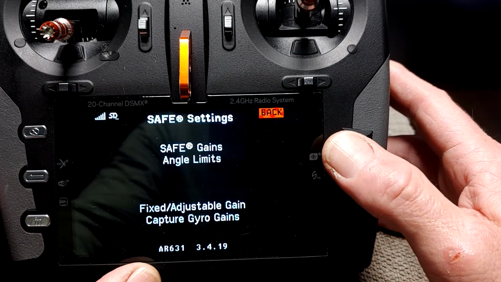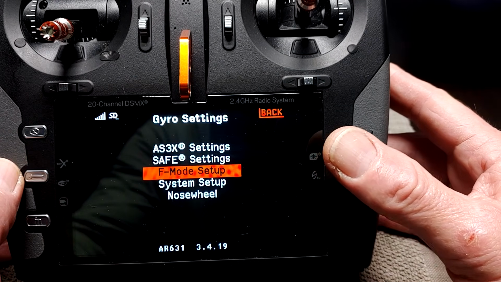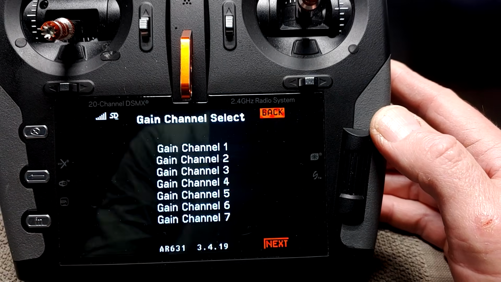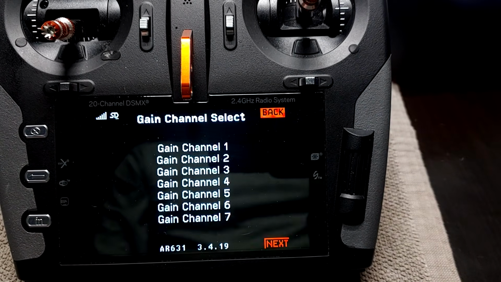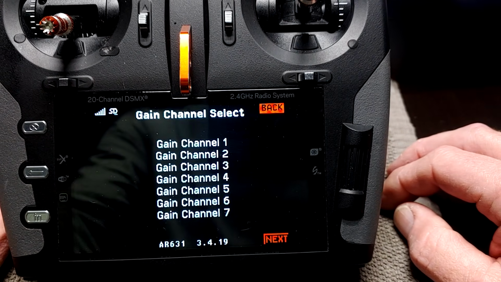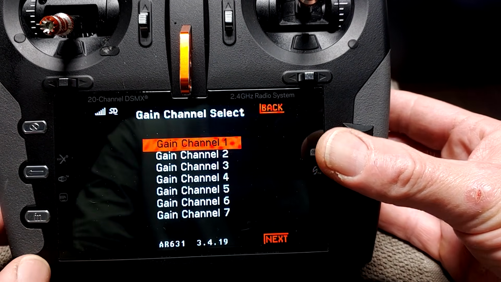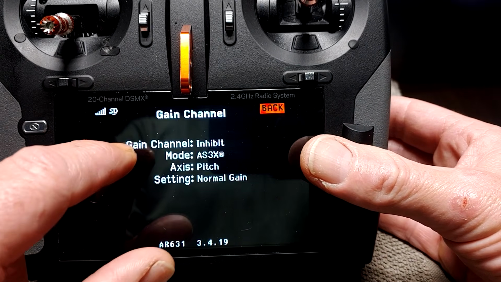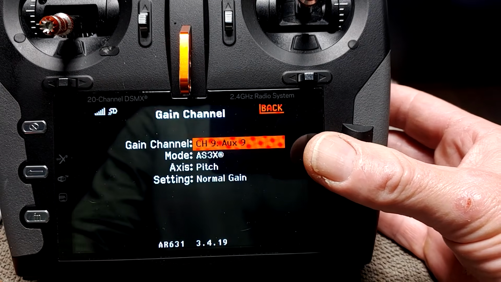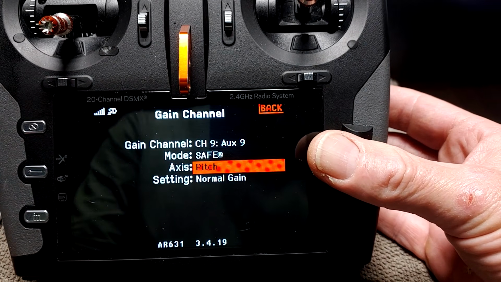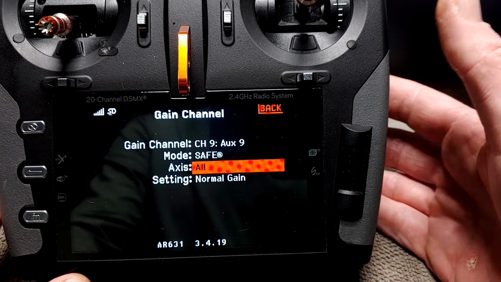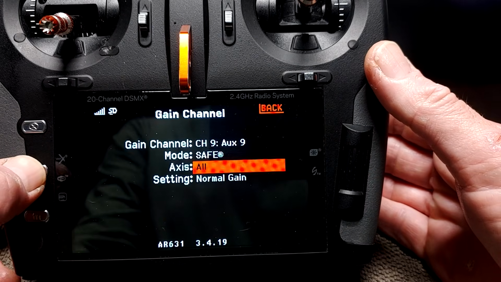So we need to go to gain channels. So system setup, gain channel select, and AS3X Plus is a little different than the previous version. This is different here. So our gain channel 1 we're using for our AS3X, and now we need to use gain channel 2 for Safe. And gain channel, which is auxiliary 9, and mode for 9 will be Safe. And then what axis do we want to use it? All of them. And then leave them at normal. And then we're going to back out.